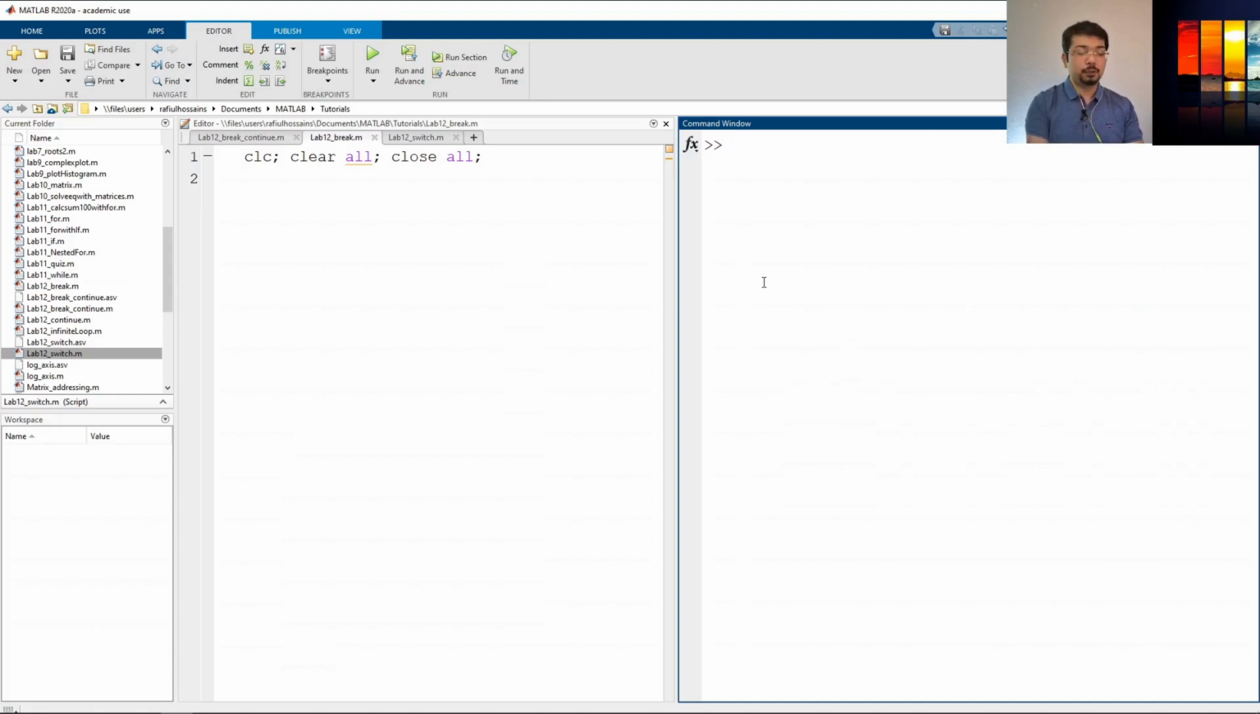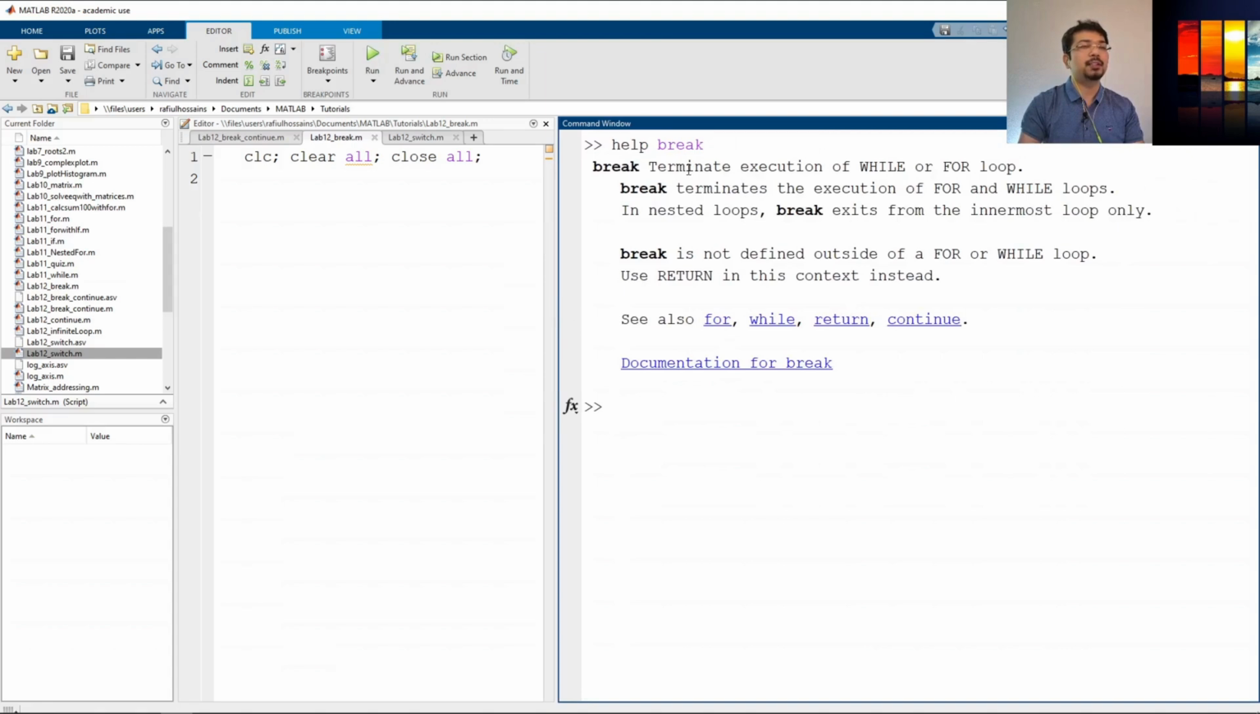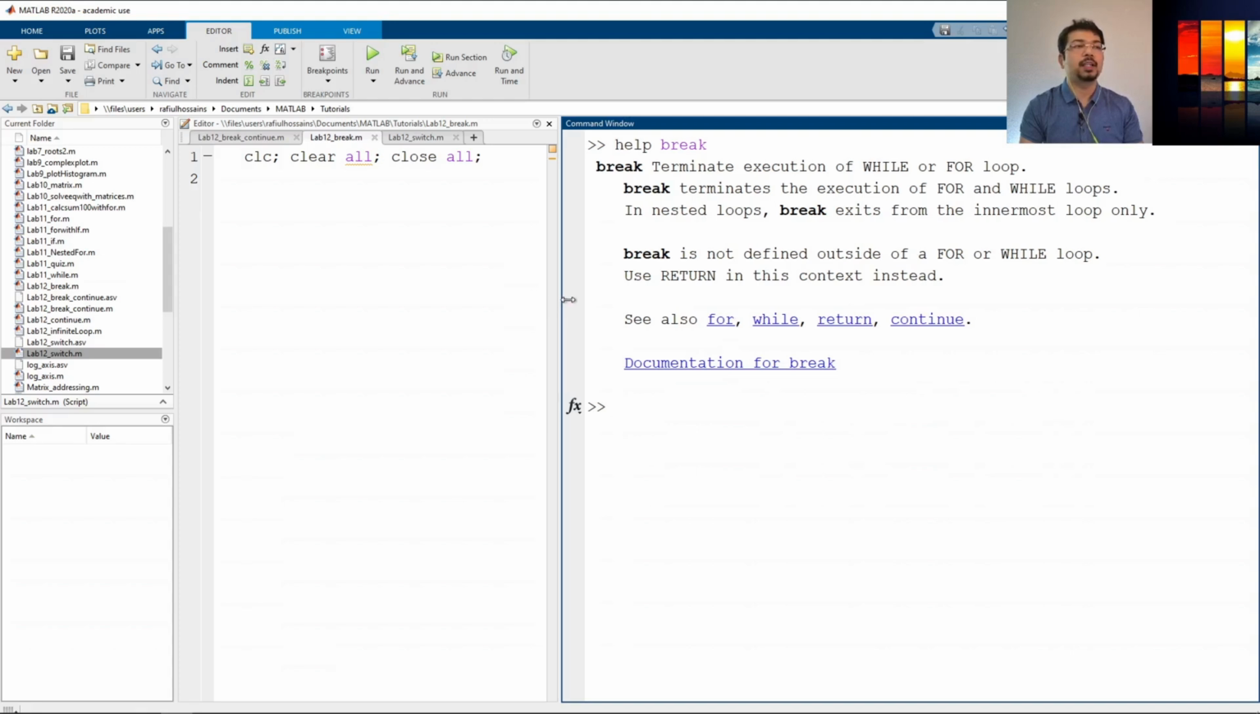Now if we go to MATLAB and type help break, we can see how it's defined. As you can see, break terminates execution of a while or for loop. So it's used inside a loop and it can be used as a condition to break out of the loop, and it can be used in a nested loop too. So I will define an example here and we will see how a break statement can be used in MATLAB.